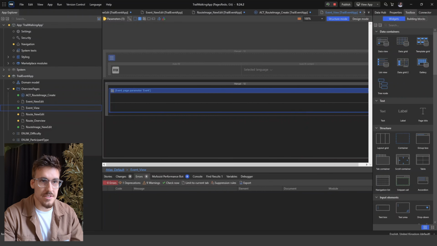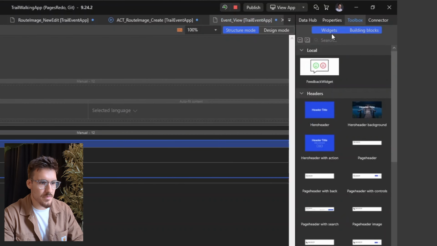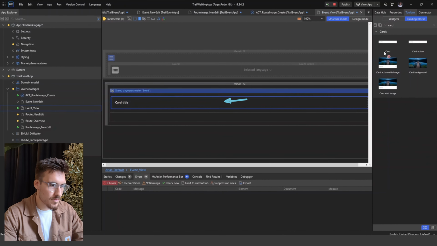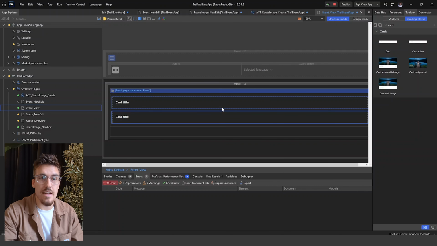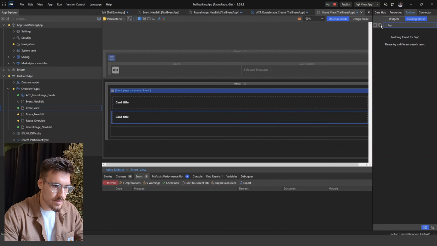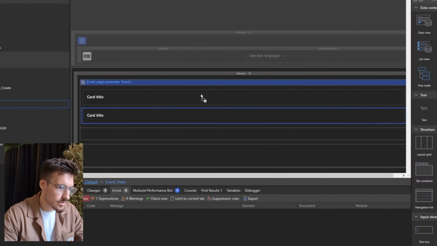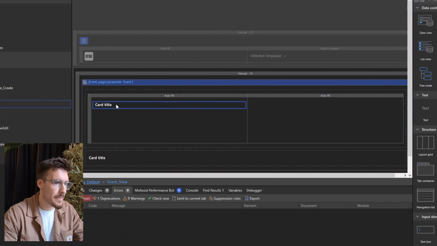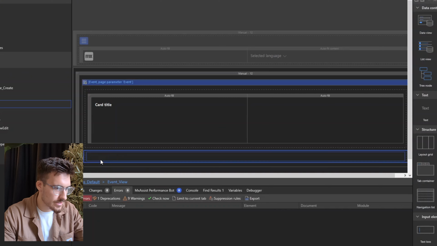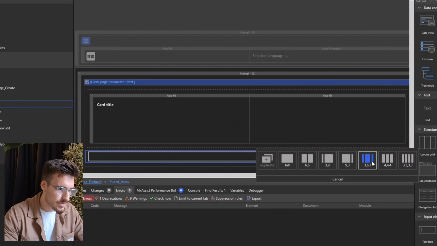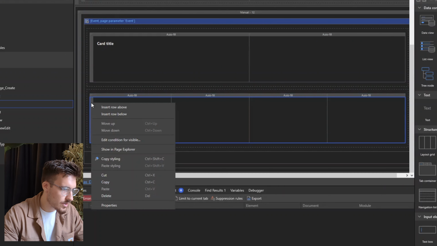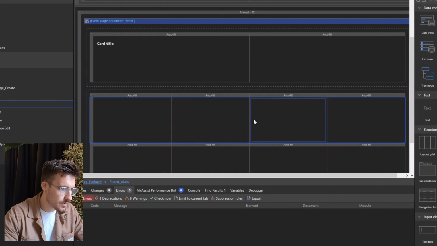Let's add some structure to the page. To break the page up, add 2 cards from the building blocks. In the top one, add a layout grid with 2 columns and move the text inside. From widgets, 2 columns, you can add the text here. And then in the bottom one, I'm going to get rid of this text, add another layout grid, this time with 4 columns, and then we're going to add another row of columns below with 4 columns.